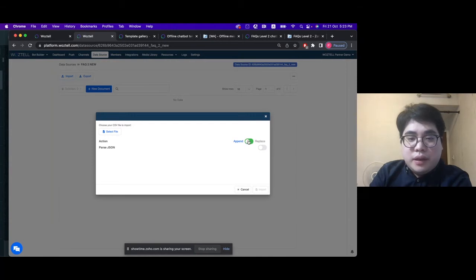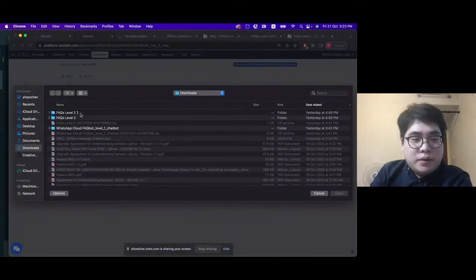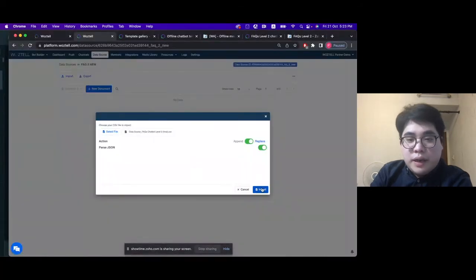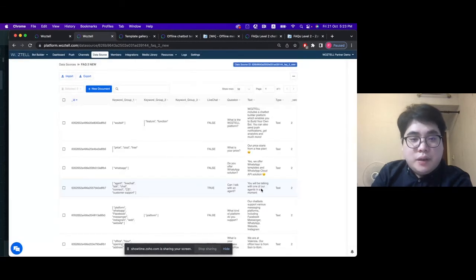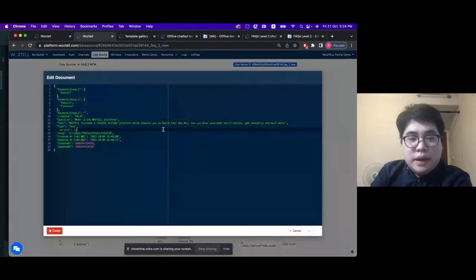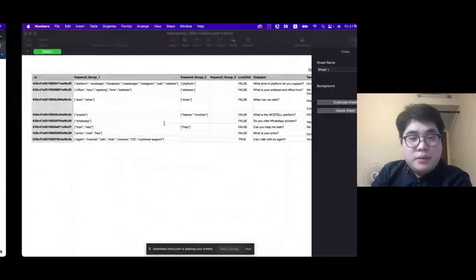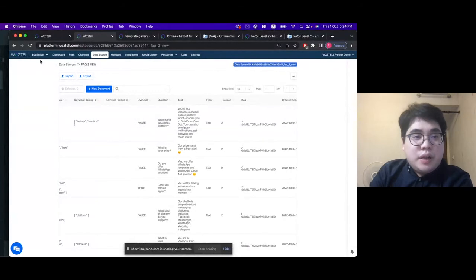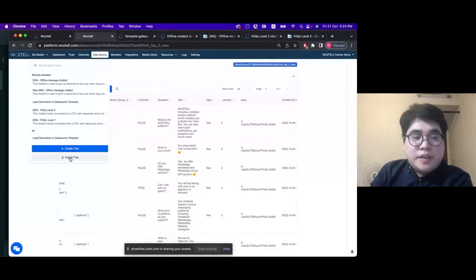Here I'm going to click replace and then pass JSON. Just remember these two steps, and then select the file. I'm going to import the FAQ chatbot level 2, the one that I have just downloaded, and then I click import, and voila, now you have all the things imported here. Here you will see the questions and answers that you have typed in the Excel, as I mentioned. And then the second part is to import the tree as I've just done.